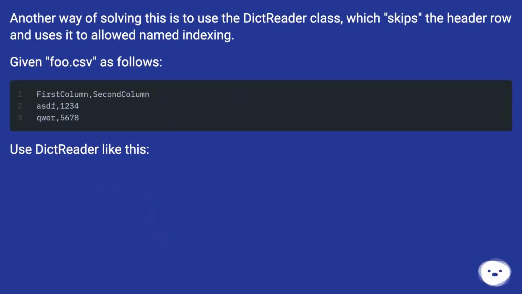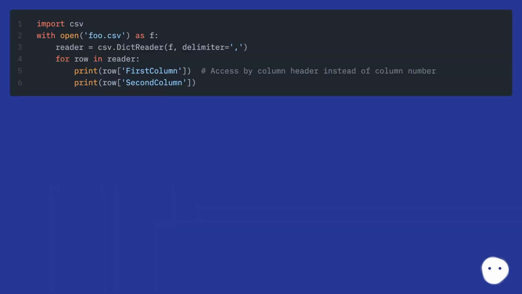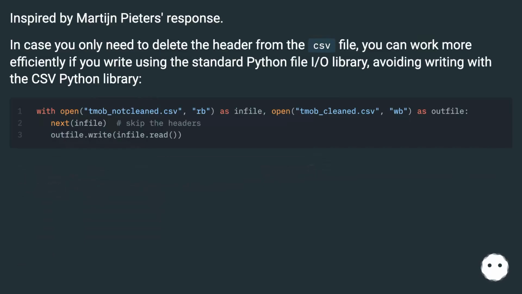Another way of solving this is to use the DictReader class, which skips the header row and uses it to allow named indexing. Given foo.csv as follows, use DictReader like this. Inspired by Martijn Pieters' response.